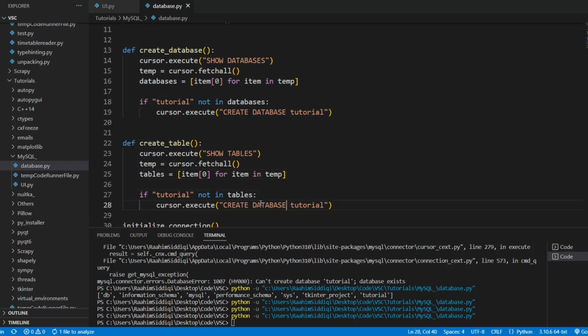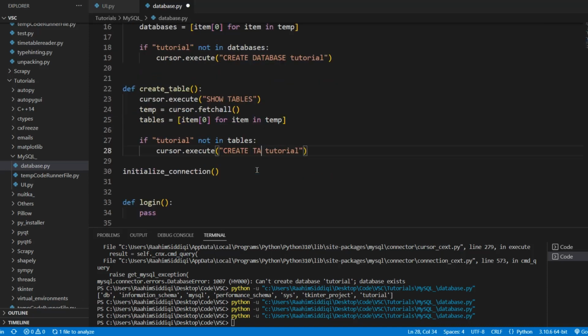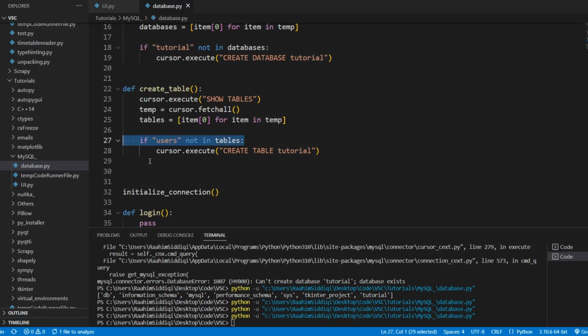Create table. And the thing is, how do I put this? The command for creating a table is a lot more complicated. Oh, by the way, we're going to call this users. The table name that we're going to create is called users, because we're dealing with the creation and registration of users. So here's our command.